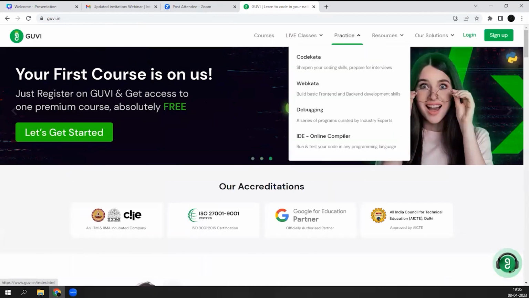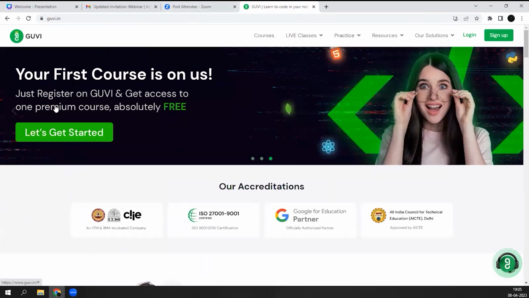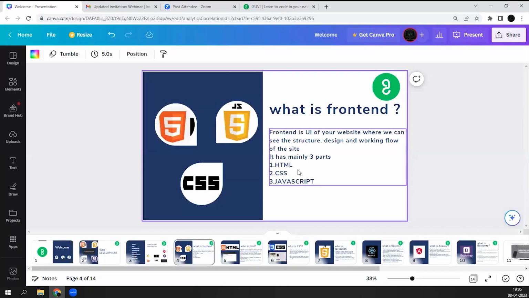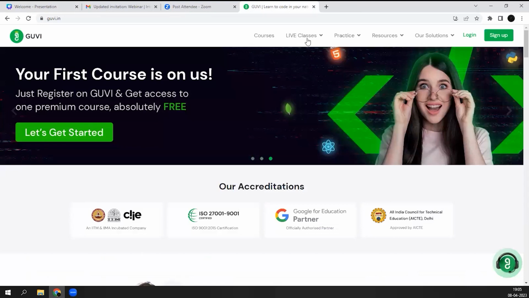So how are they going to develop this kind of website? Basically using the concepts of front end. If I just show you, using these main three concepts, that is HTML, CSS, and JavaScript, are the basic foundation to build any website in this particular manner.